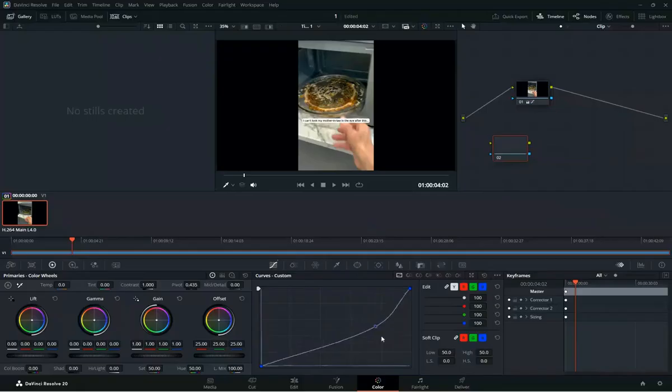You can also add a LUT or lookup table to your clip for a quick, stylized look. Go to the LUTs panel and browse through the available options or import your own. Apply the LUT by dragging it onto your node in the node tree.